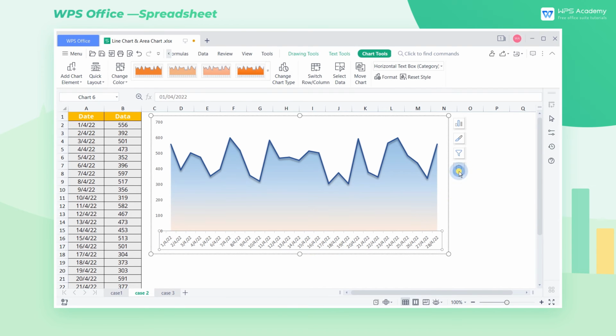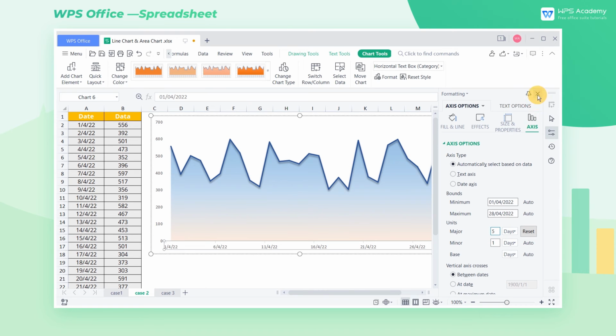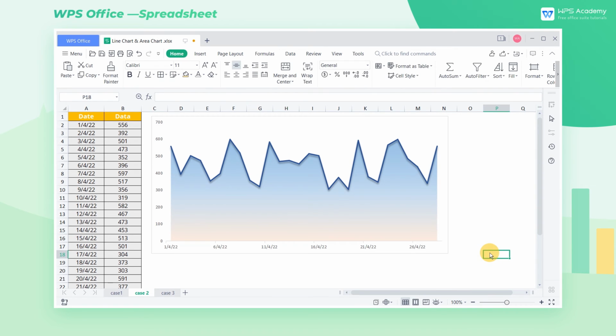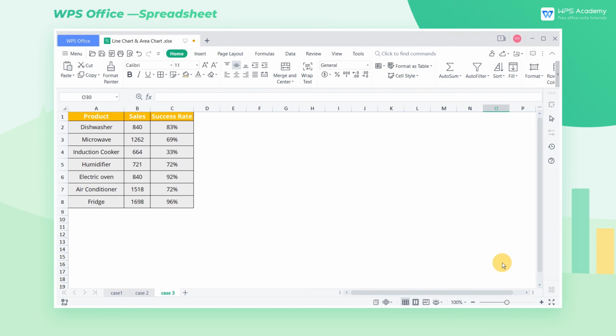Not all dates need to be displayed. Select the dates and click Axis. Go to the Axis options and enter 5 at Major. Now, the x-axis will display a date label every 5 days, and this is much better. The line chart can also work with the column chart to show multi-dimensional data.